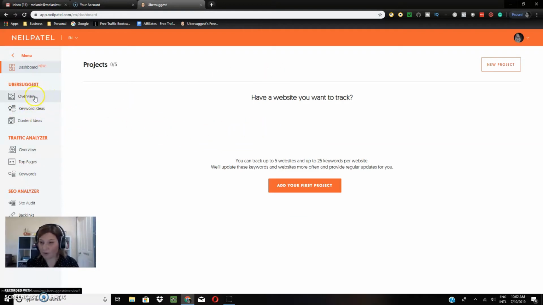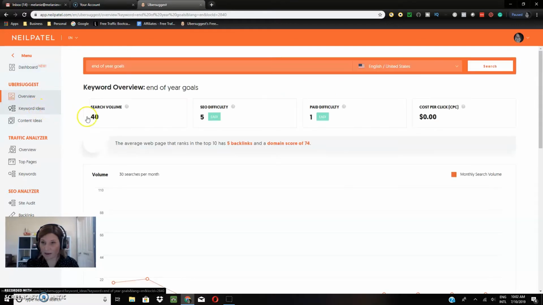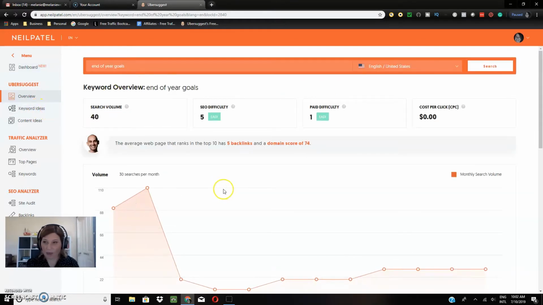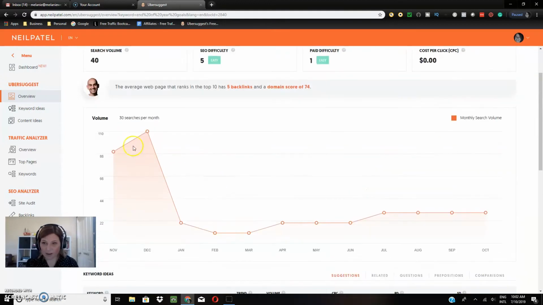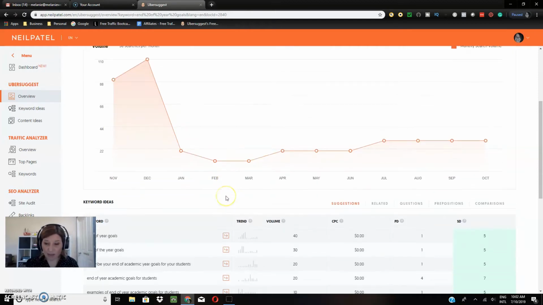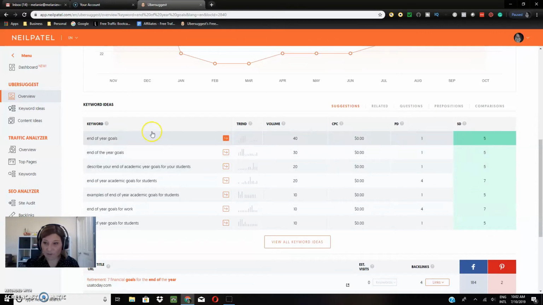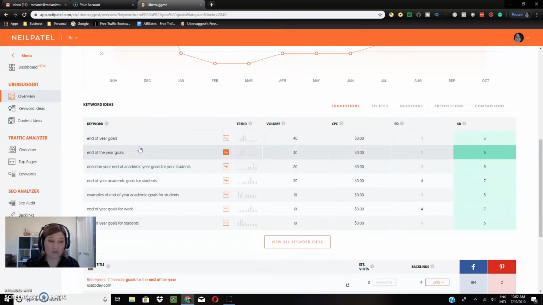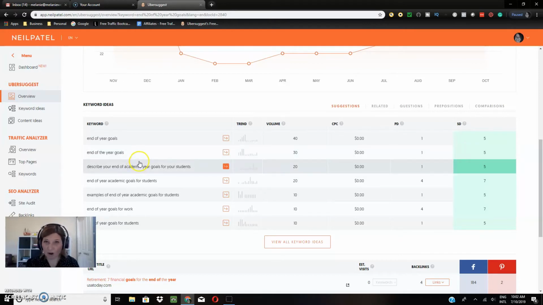So we'll just go to the overview. Keywords Everywhere gives you the search volume, SEO difficulty, all that kind of stuff. Ubersuggest also gives you a bit of tracking as to how that keyword has come up in searches over time. It can show you from November last year through to the present day, so the last 12 months. And it shows you the trends for the different keyword ideas as well. So extremely, extremely helpful. This website's got a whole heap of other things in there, which I won't go through in this video. I will cover them at a later date, but just to give you a bit of an overview.